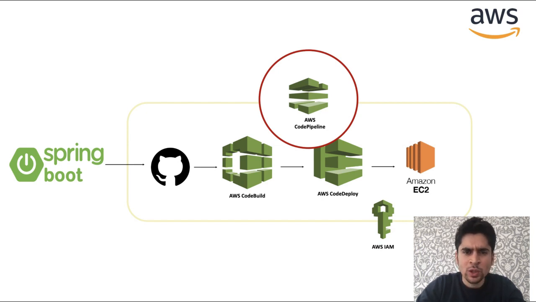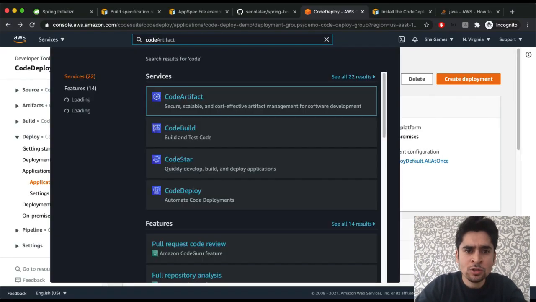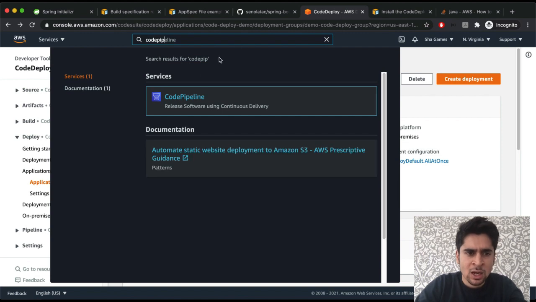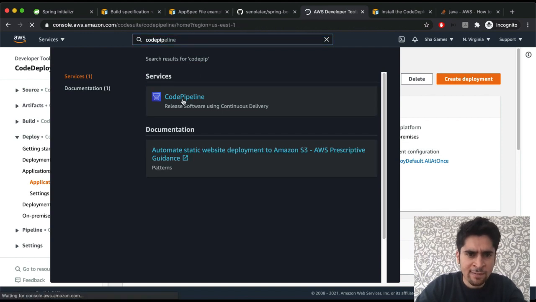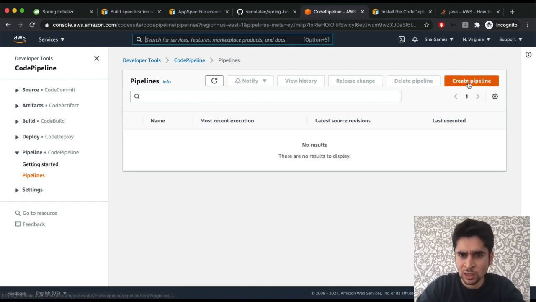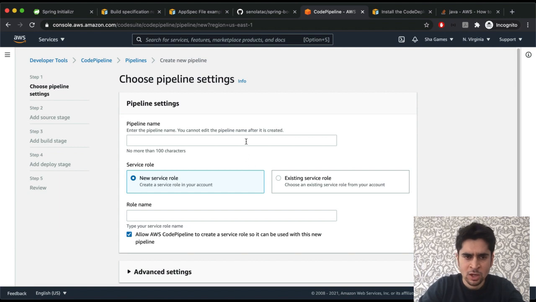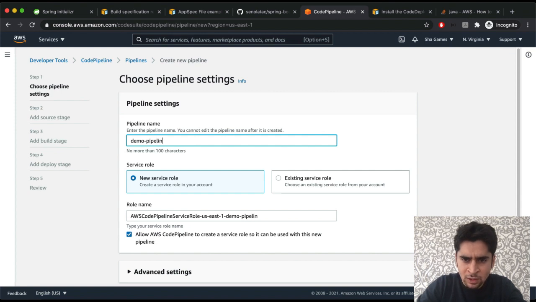Actually, we will create a pipeline for it. To do it, we will use AWS CodePipeline. Under Services, we can find CodePipeline. On the Pipelines page, we will click to create pipeline. First of all, we should describe a pipeline name. Our pipeline name can be demo pipeline.